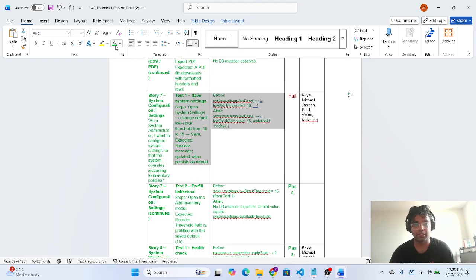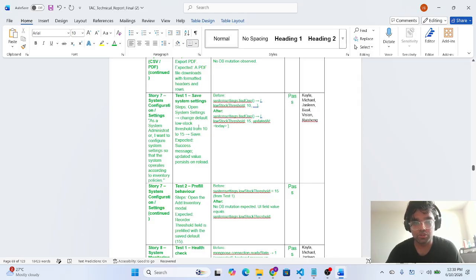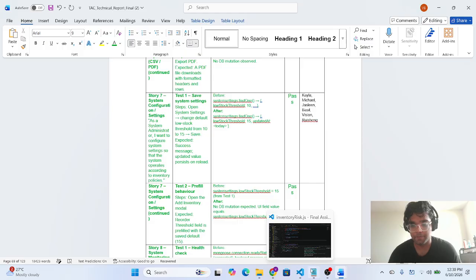I'll make this green again. And this one, I'll write this as pass. So low stock threshold 10 to 15. Let's actually check if that happens.